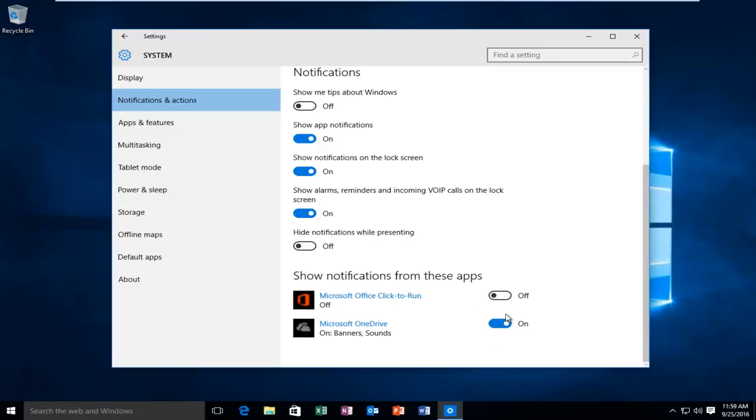And then once you're done customizing your settings to the way you want them, you do not need to click on save or anything like that. You can just simply close out of the settings window and you should be good to go.